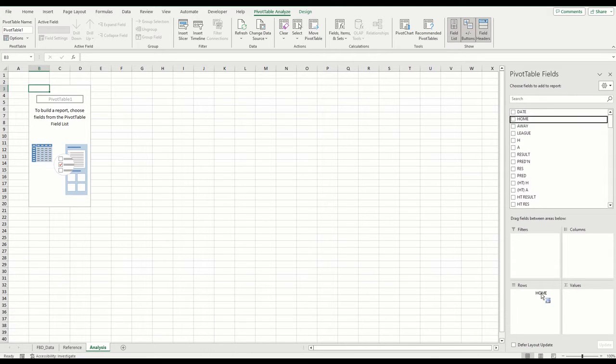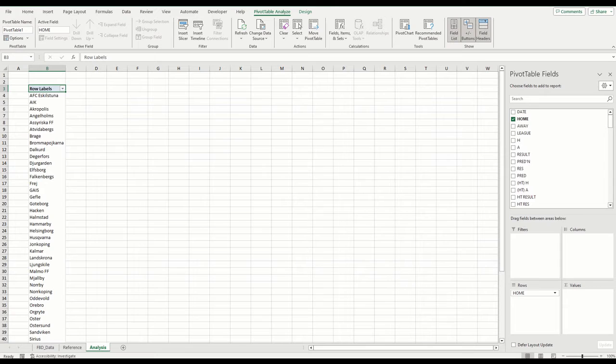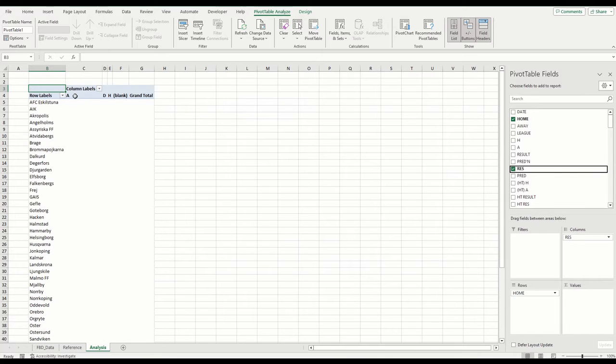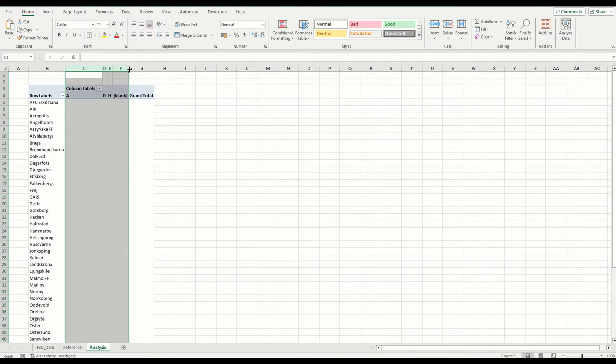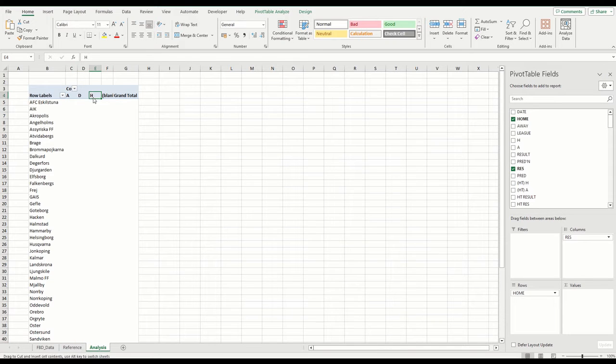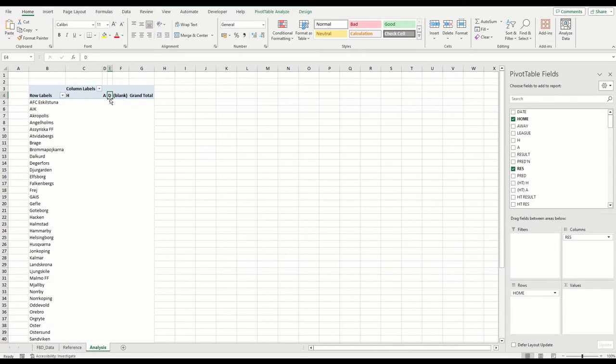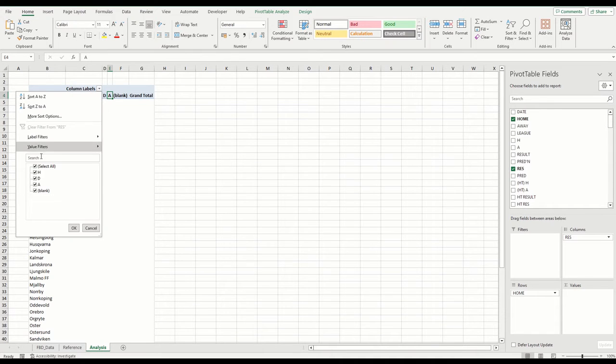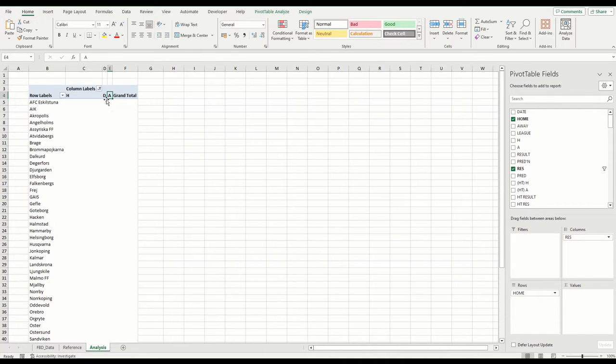But let's get a team in here, and then the first focus is going to be the result. So let's bring result over, and just because I'm fussy, I want to have these ordered with the home win first, drag it, then the draw, now the away, and we can take out blanks. We don't want to see those.